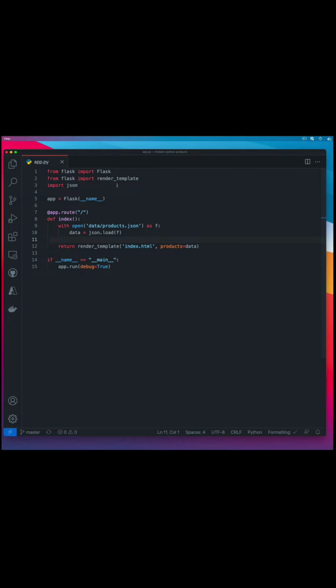10 keyboard shortcuts for complete beginners. You ready? Here we go. Number 1, Command or Control B toggles the sidebar. Number 2, Command J toggles the bottom panel open and close.